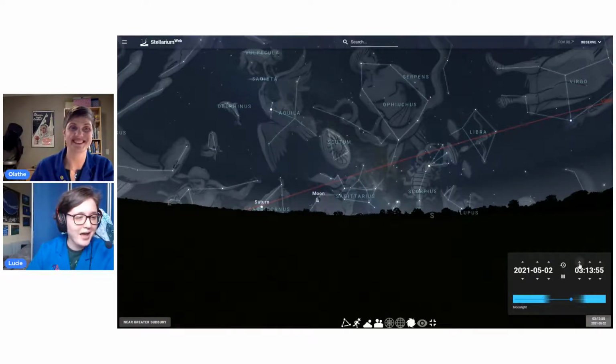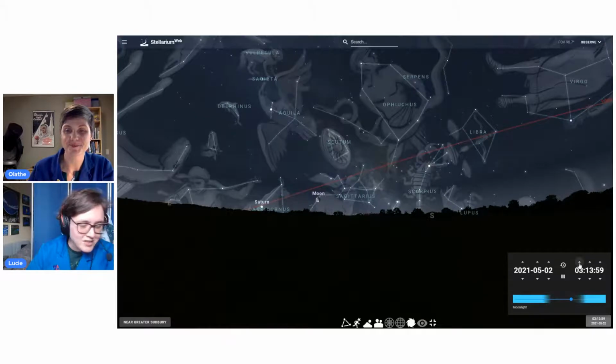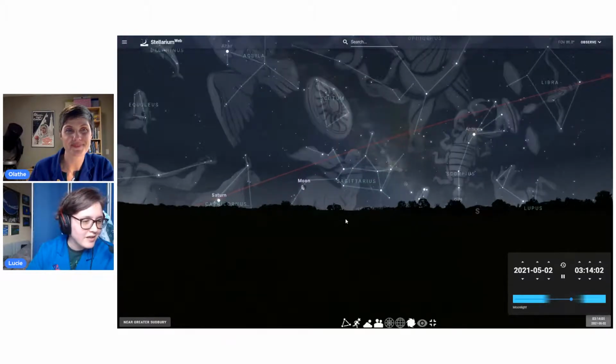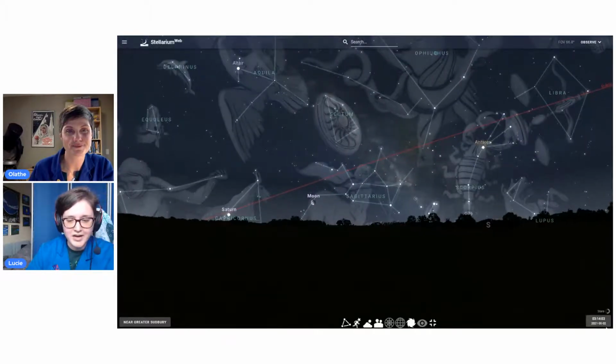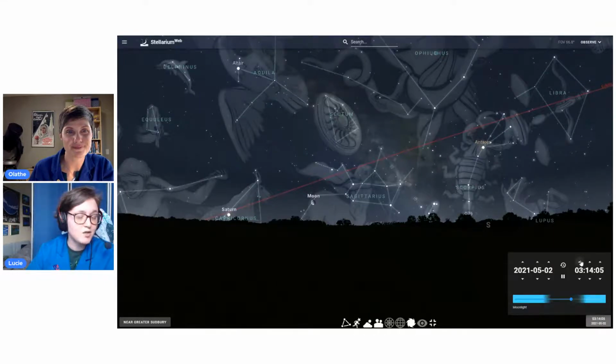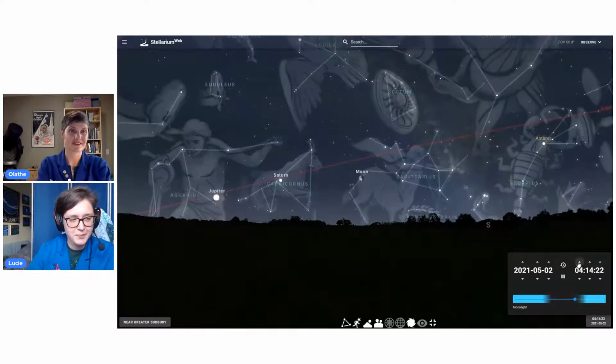But we do have the moon right now. It is near its last quarter, and it is in Sagittarius tonight. So if it clears up, if you're somewhere where there's no clouds and you want to get up really early before the sun rises, you'll get to see the moon and also a few other planets. So we can see Saturn just starting to rise up, and Jupiter.